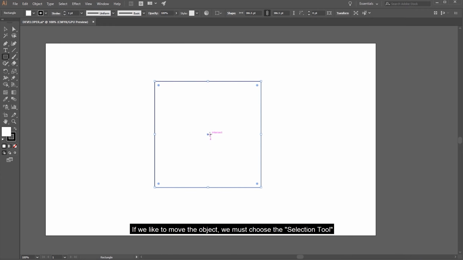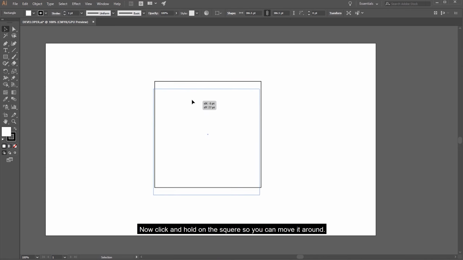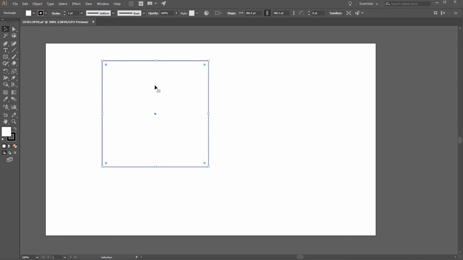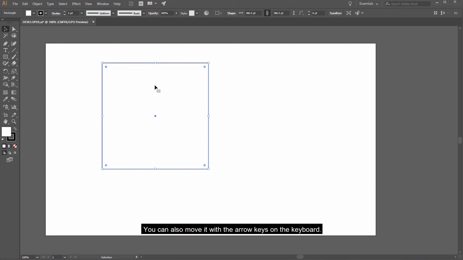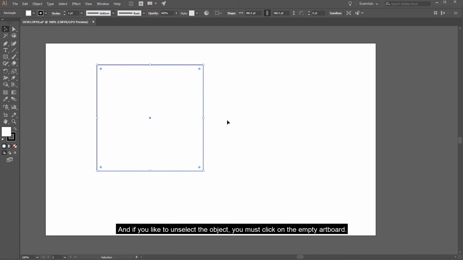If you like to move the object, we must choose the selection tool, or press the shortcut V on the keyboard. Now click and hold on the square so you can move it around. If you like to move it in a straight line, you have to hold shift. You can also move it with the arrow keys on the keyboard. And if you like to unselect the object, you must click on the empty artboard.